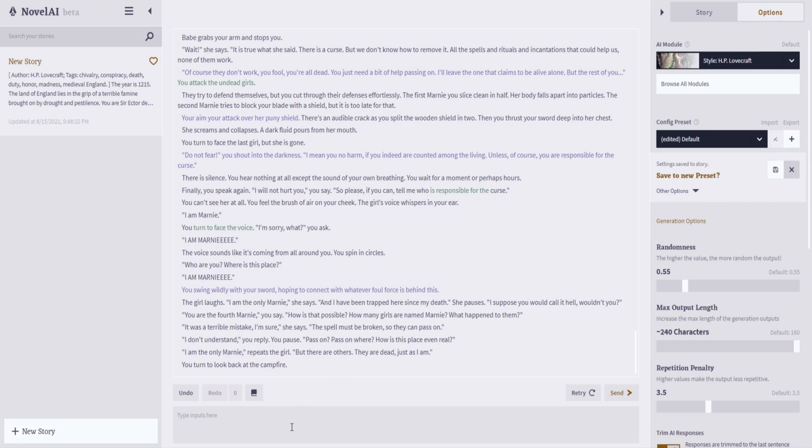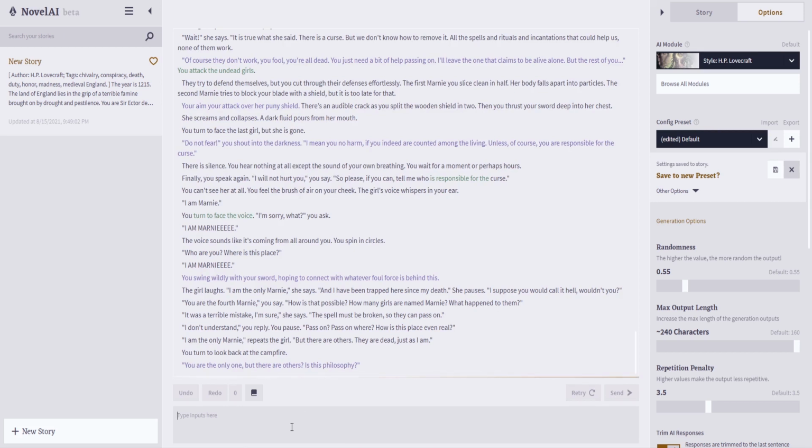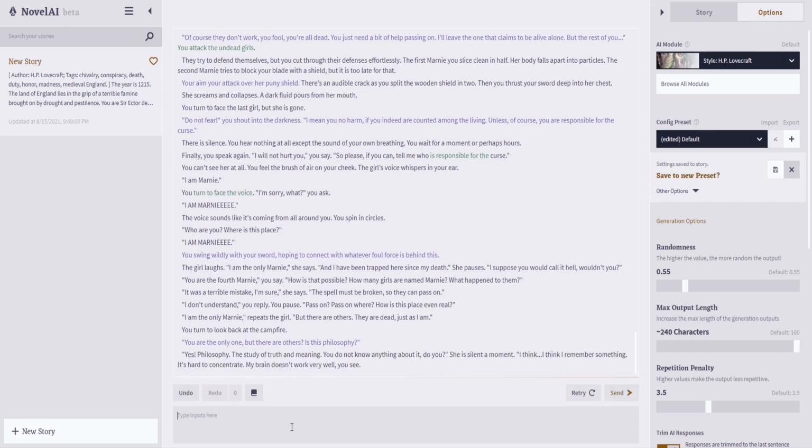You turn to look back at the campfire. You are the only one, but there are others? Is this philosophy? You are the only one, but there are others. Yes! Philosophy. The study of truth and meaning. You do not know anything about it, do you?